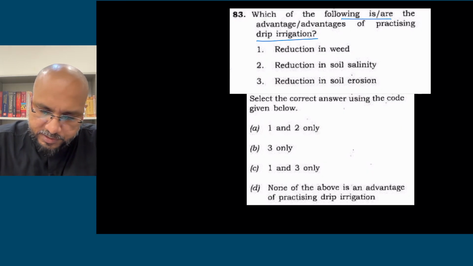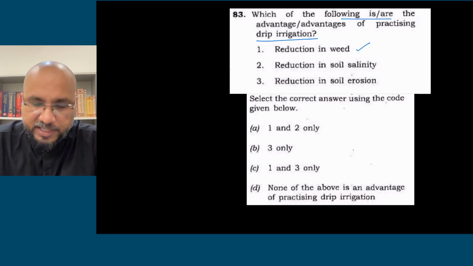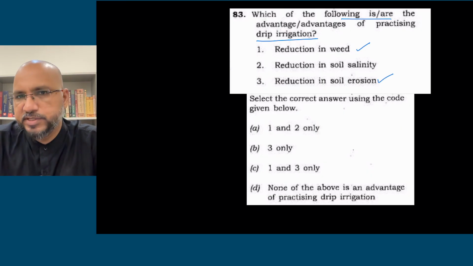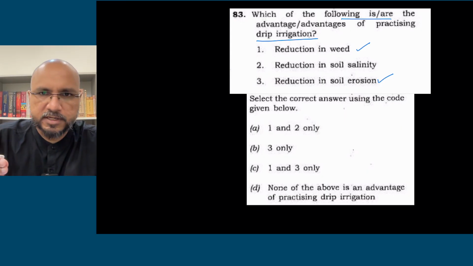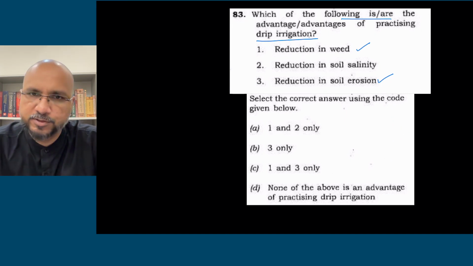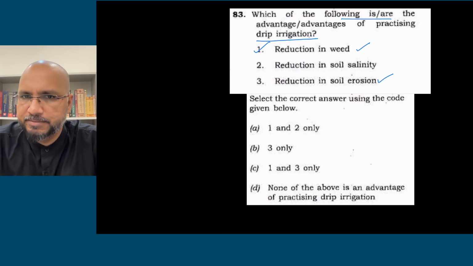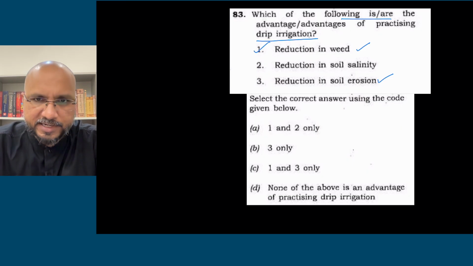Reduction in the weeds, reduction in the soil salinity, and reduction in soil erosion. It reduces weeds because we are applying water in the form of drops directly near the plant, so we are not flooding or wetting the entire field, so weeds will be reduced. Weeds also require water. So the first statement is true. Second statement, reduction in soil salinity, is not true. It does not reduce salinity.